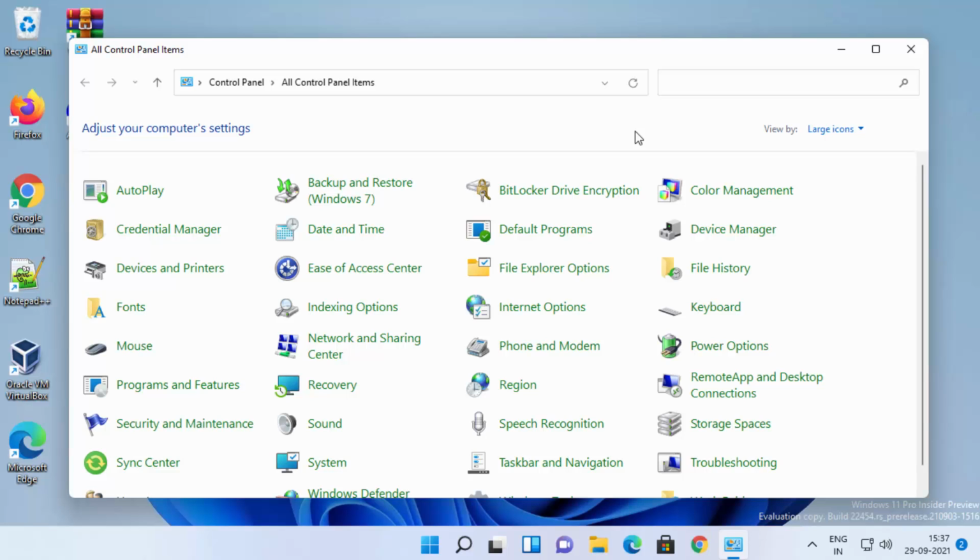So this is how you can increase the volume of your laptop's speaker on your Windows 11 operating system.